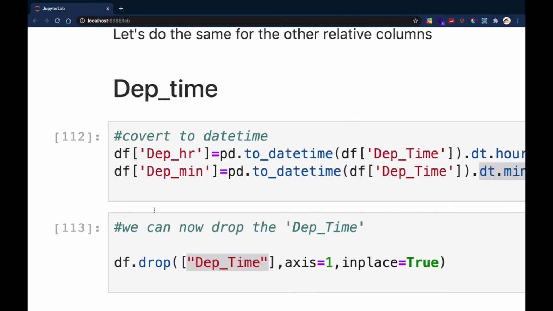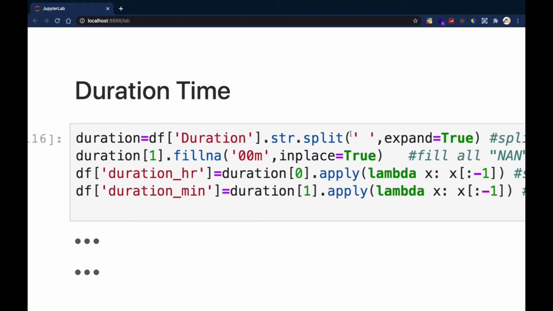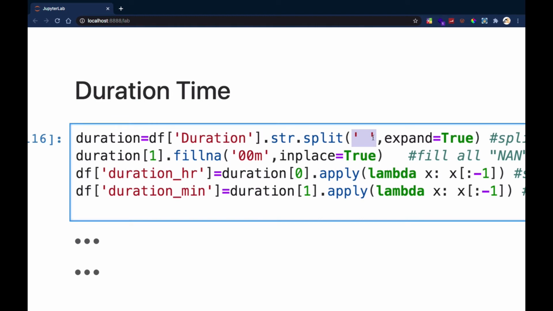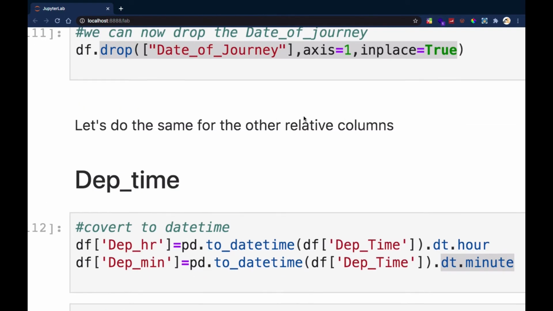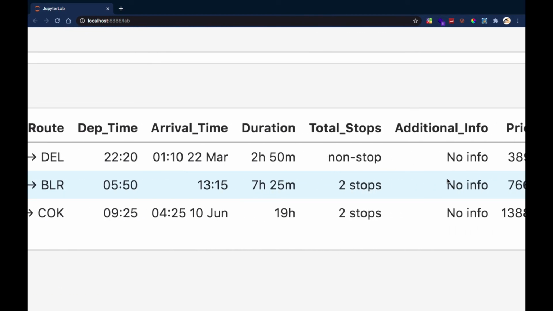So let me go here for you to see. Okay, so that's basically what we're doing over here. We're going to split it based on the space, and then after that, if you see this part, let me go a little bit up. Duration, yeah, you can see that some of them have 2 hours and then 50 minutes, 7 hours, 25 minutes. Some have only hours, but with no minutes. Now, what we want is to extract the hours and then the minutes, right?